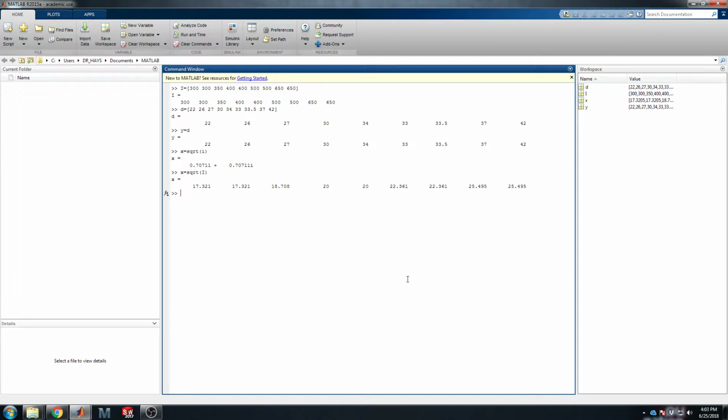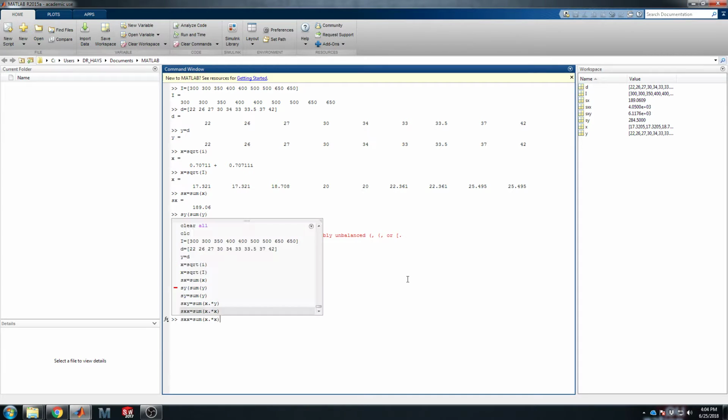We would go through the same process we've done in other examples, taking Sx equals the sum of all x's. Sy, the sum of all y values. Sxy equals the sum of x dot times y. Again, the dot is for the per element operations. Sxx equals the sum of x dot times x, element by element, the same thing as squaring each element and then summing them all together. So those are all of the input values.